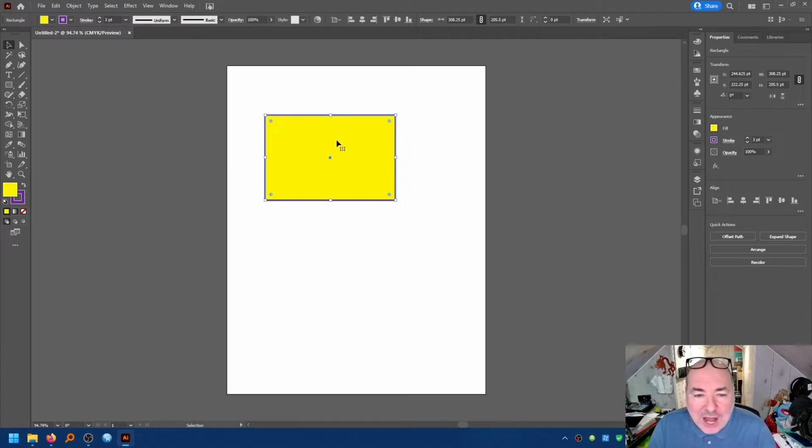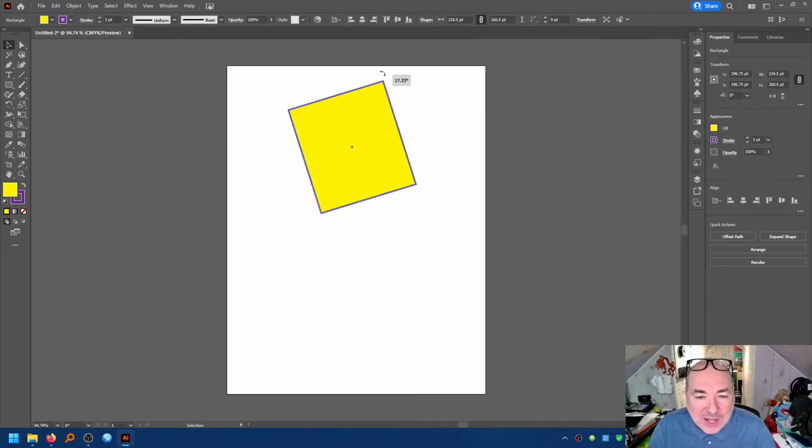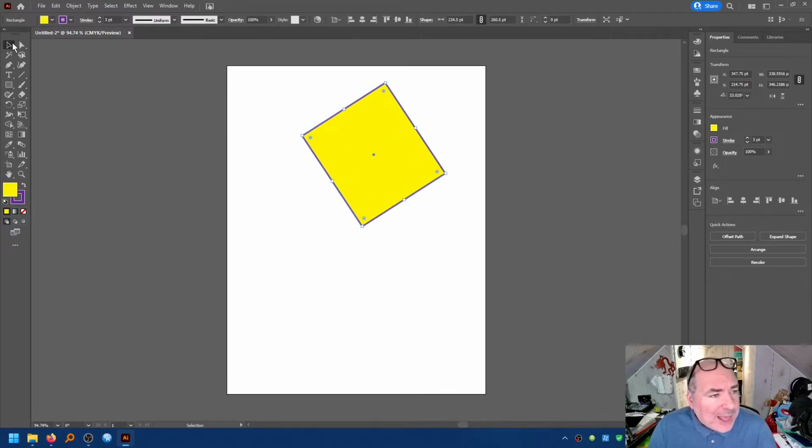All right, so we have our object and I move it over here. Again, I can resize it using any of the corners. And if I put my cursor outside of the corner, not on it, you'll see it turns into where I can rotate the object as well. Beautiful. Let's go back over to these menus.